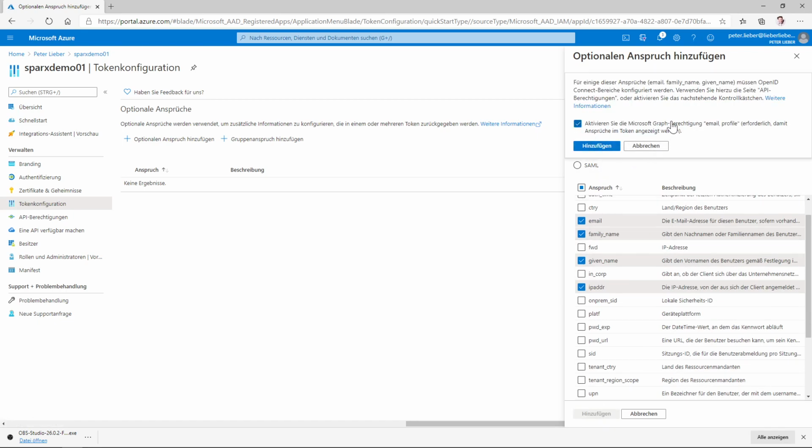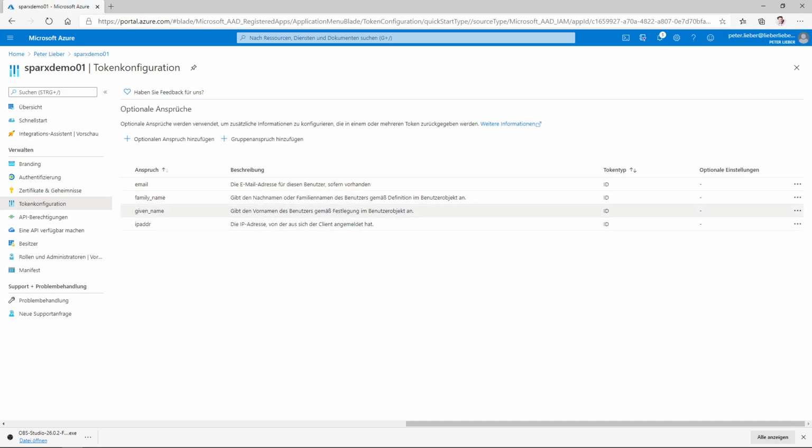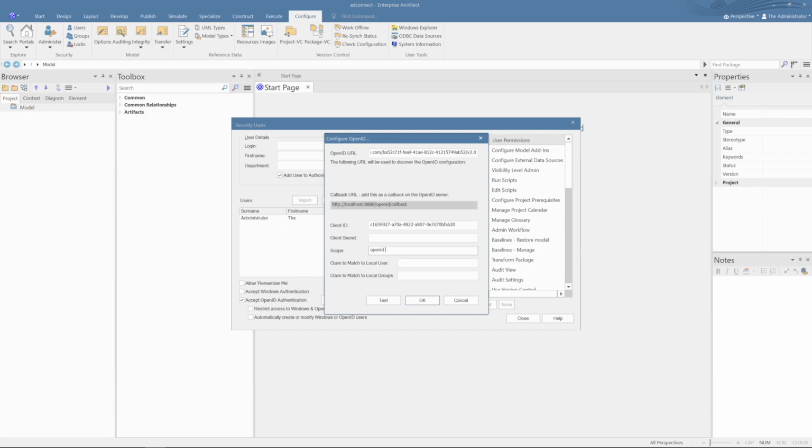But you also have other activation possibilities. For some OpenID Connect areas, we also need the Microsoft Graph authentication, so we have to activate this structure to have Microsoft Graph authentication available. Now we have defined email, so I can jump back to Enterprise Architect and extend the scope to email, and email should also be the mapping point for Enterprise Architect to verify my results. So everything is configured right now.